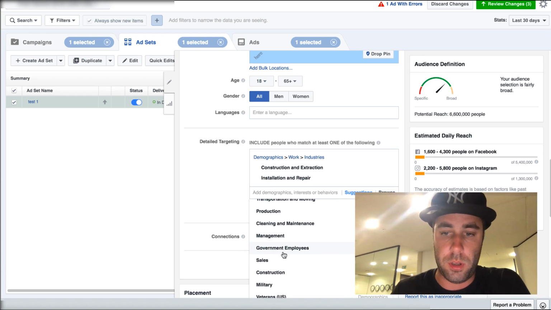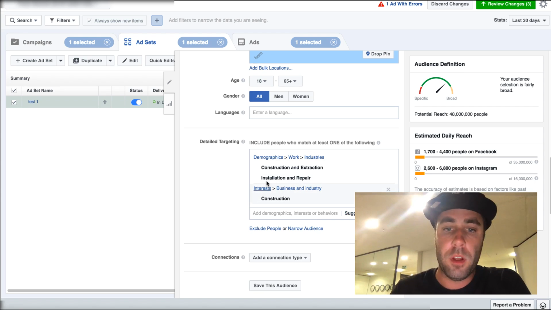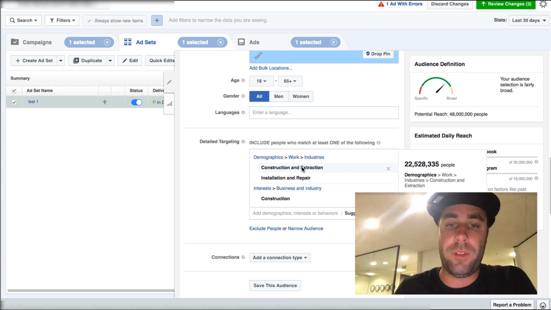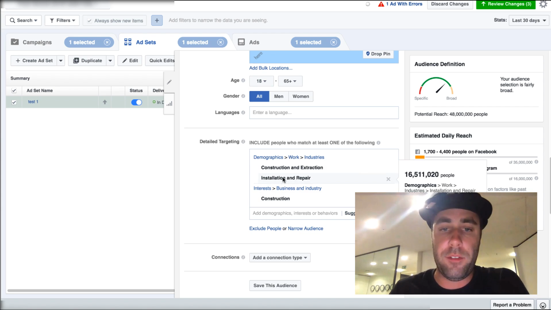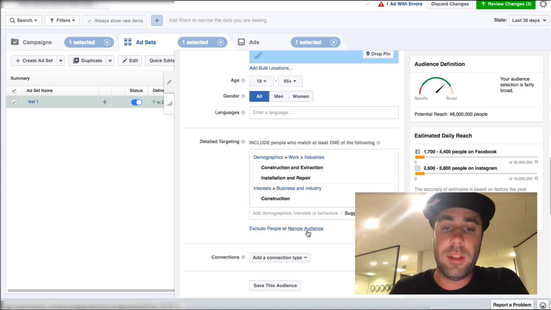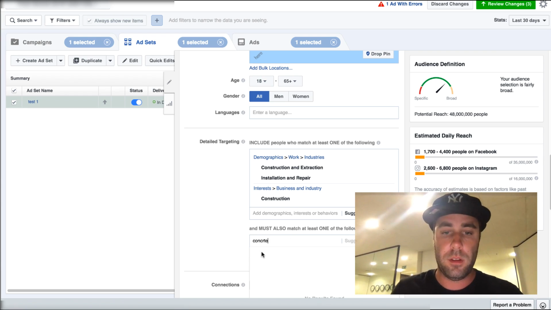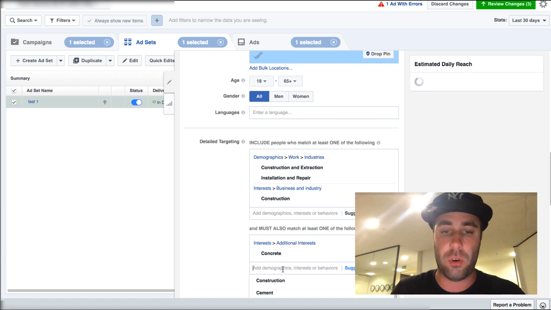What else we got here? Construction. Okay, so now I have demographics, people that work in these industries. And then I have installation and repair, and I have people that are interested in construction. Then we're going to narrow down our audience. We're going to put in things like concrete, people that are interested in concrete. You can also do employees, but it's not much. There's people that are interested in concrete.